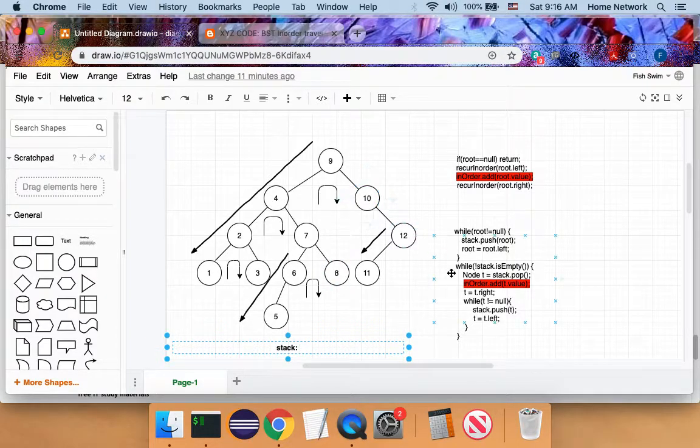So we go back here, we pop out 10. And after popping out 10 and adding 10, we check if 10 has any right node. Yes, there is, so let's add 12. But we haven't finished yet. We will check if 12 has any left node. Yes, there is, which is 11, so let's add 11. Then let's check if 11 has a left node. No, there is no left node, so we are done.